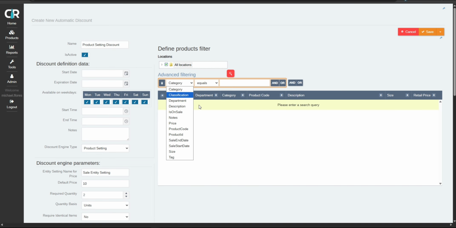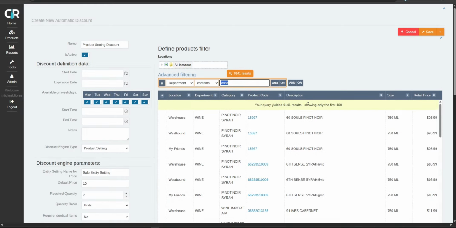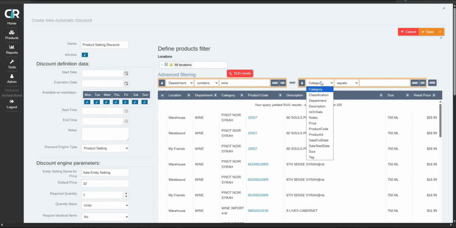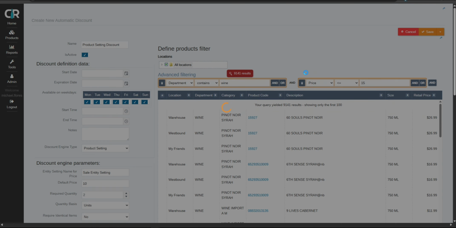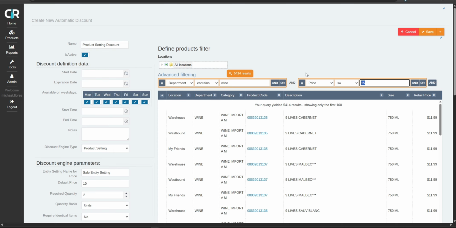My filter here is I'm just going to do all the products that are in the wine department. And I want all the prices that are below $15. So my department is wine, and I want everything that is below or equal to $15.